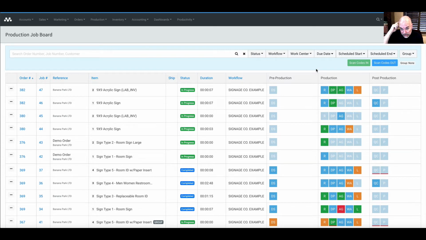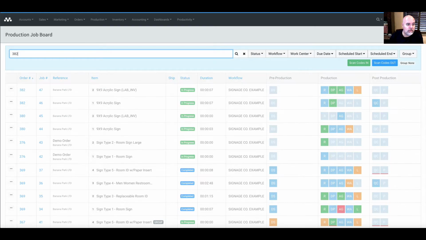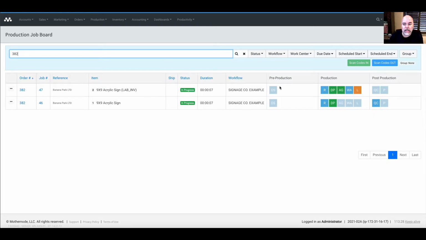What I can also do is filter on the information I'm seeing down below. Let's take a look at some of the filters available to us. First of all, if I just want to look at the job itself, I can filter on the job number and get a very streamlined look at what's happening with this particular project. I only have 2 line items in here, so it's easy to see. Very nice. I'm going to clear this.